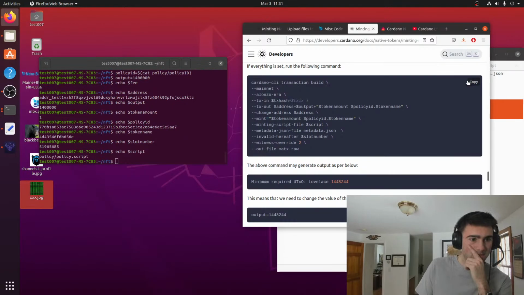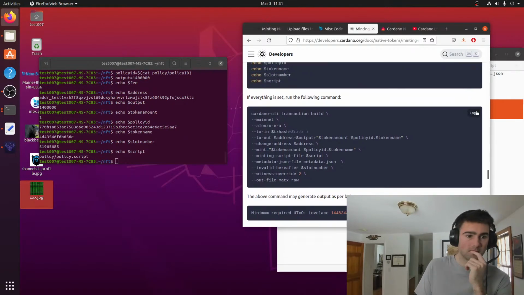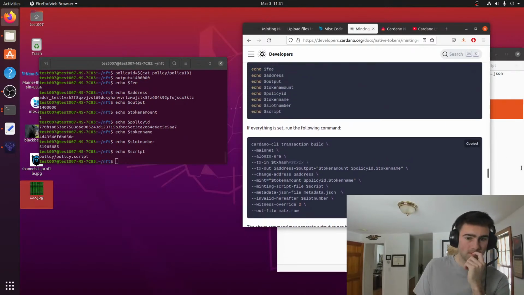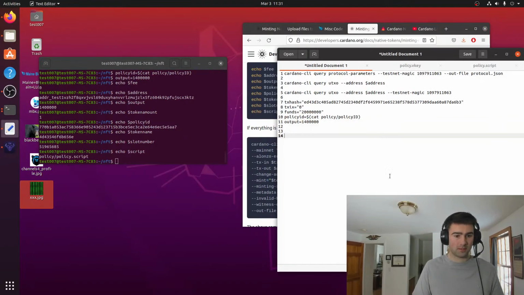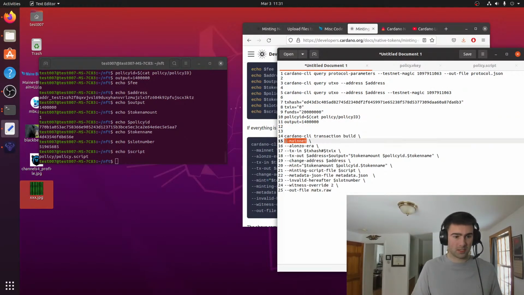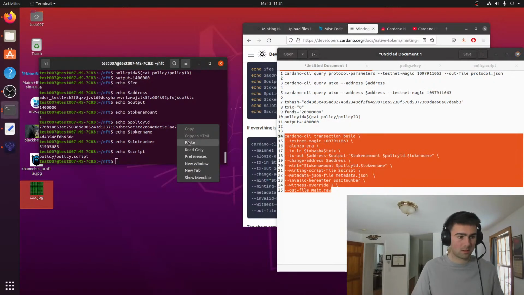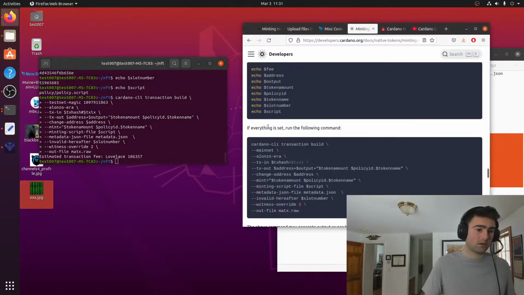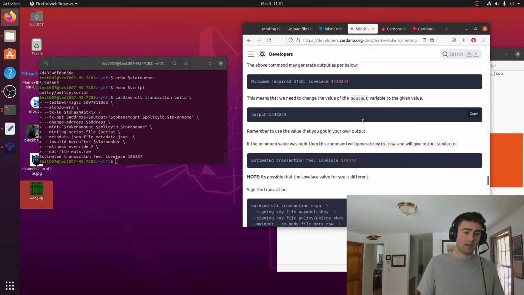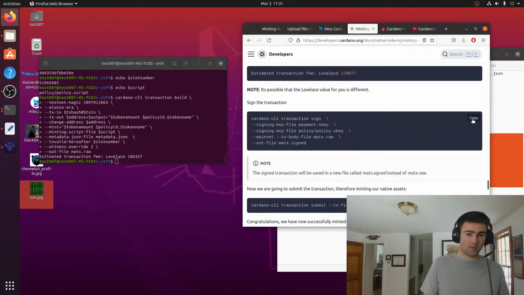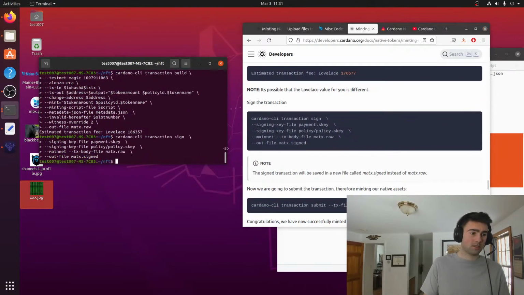Let's see here. Yeah, this is going to create our NFT, or start building that transaction at least. Paste it in there. Okay, that looked like it ran just fine. Then we can sign the transaction.